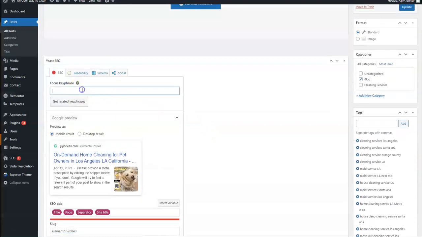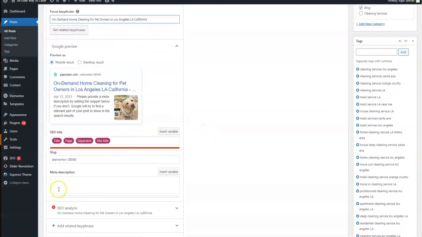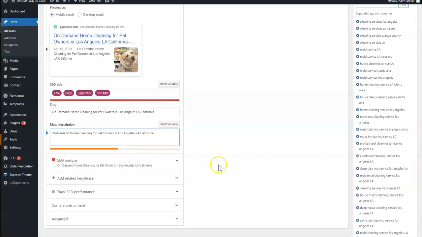We're going to paste that here in the focus keyword, and then in the slug. I don't know why it's called slug, but we're just going to paste that here as well. And then in the meta description, we're going to paste that too. Apparently this is too long, and that's why it's showing a red line. So let's make that shorter, home cleaning for pet owners, and see if it changes. Yeah, it doesn't seem to be changing.